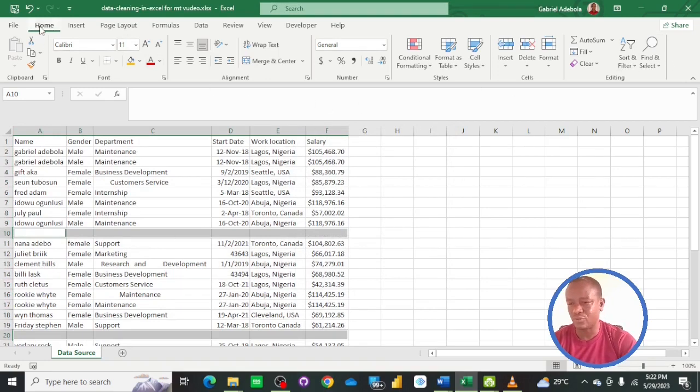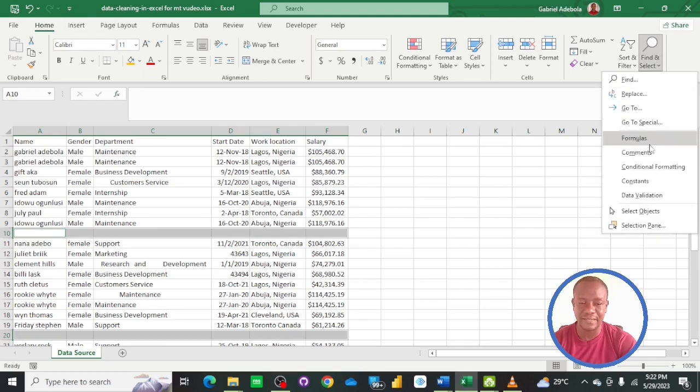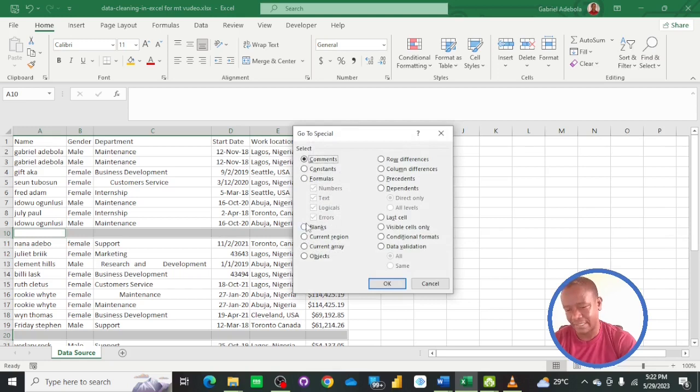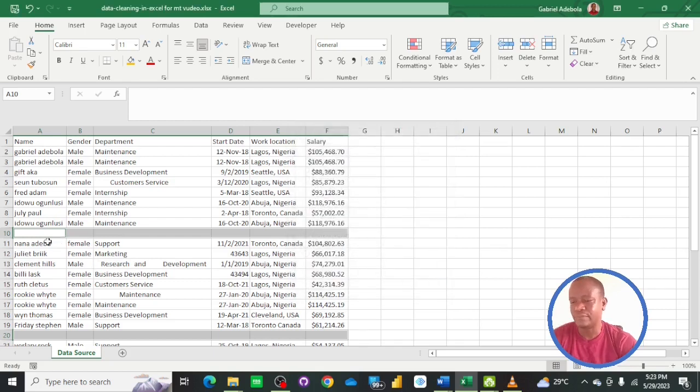Alternatively, you can go to your home tab and then click on Find and Select, and then you see Go To Special. Directly you get that same dialog box, and then you click on Blanks and off you go. Now the blank rows have been selected, so now we need to get rid of them.